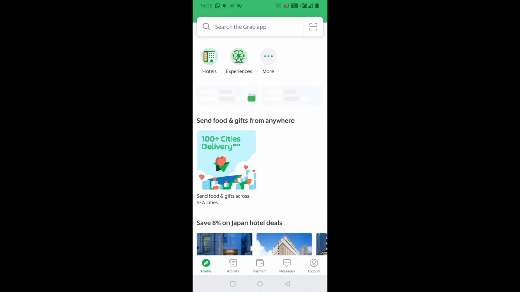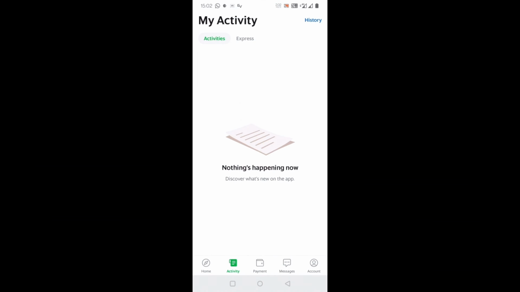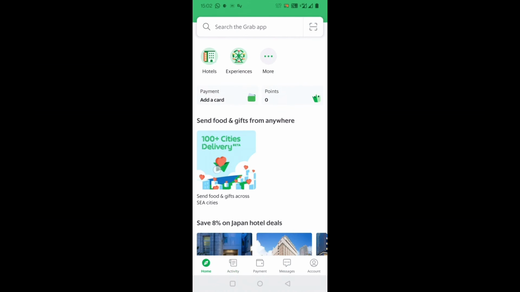And in this app, you can see that many icons are available, like home, activity, payment, all these things. We'll be discussing it in another video. So I'll go for home.